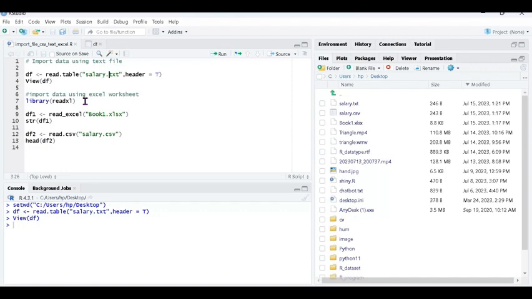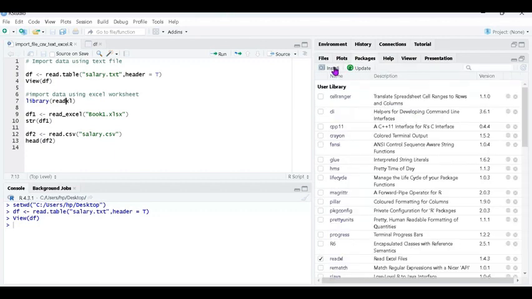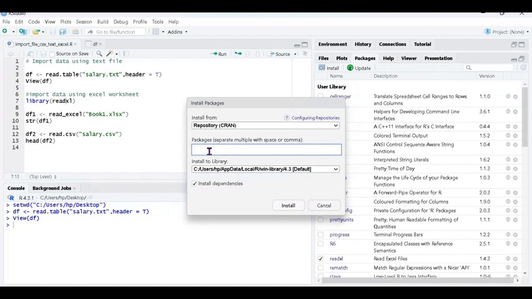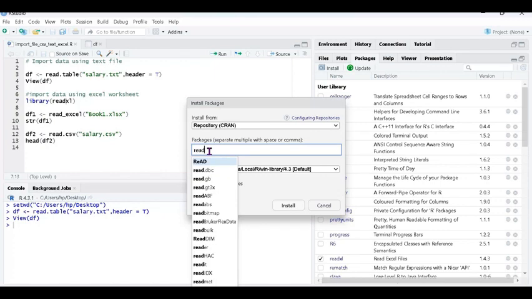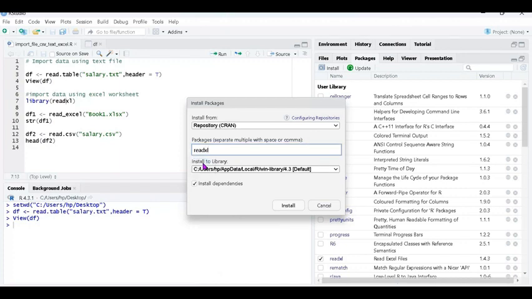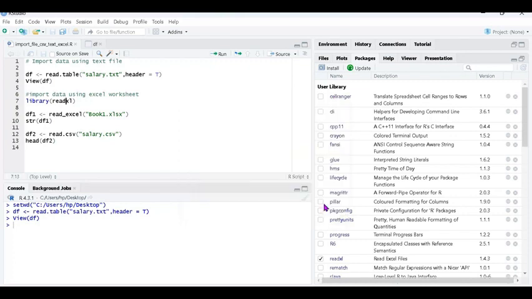Second is how to import the data from an Excel sheet. So first you install the package readxl. First go to the package tab. This is the package. Then you click install, and then you write down readxl. This is readxl. I have already installed this. So first you install this, and when you install, then we need to run it.